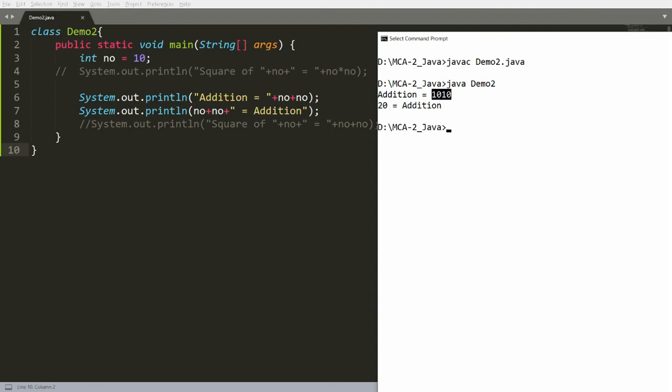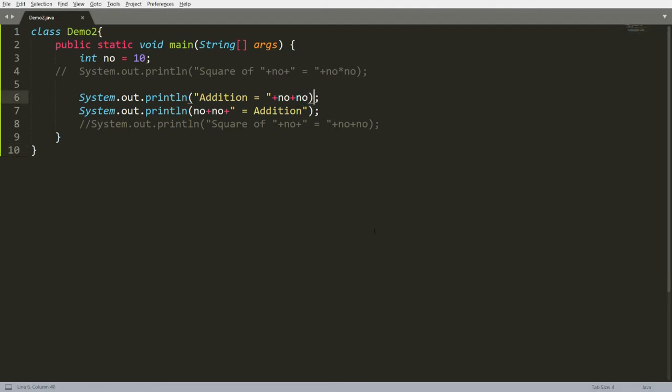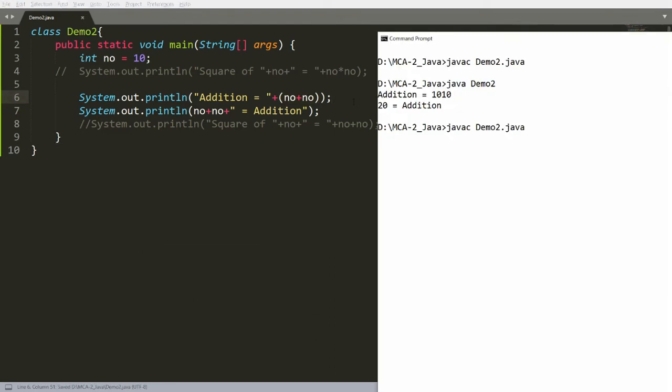To resolve this issue, very simple, use the bracket. Whenever you write the bracket, your problem will be resolved. So what happened in this case, your string will be displayed, that is addition is equal to, then your bracket will be evaluated, that is number plus number, which is 10 plus 10, and that will be 20, and you will get the message addition is equal to 20. But it happens only with the addition. It never happens with the multiplication.